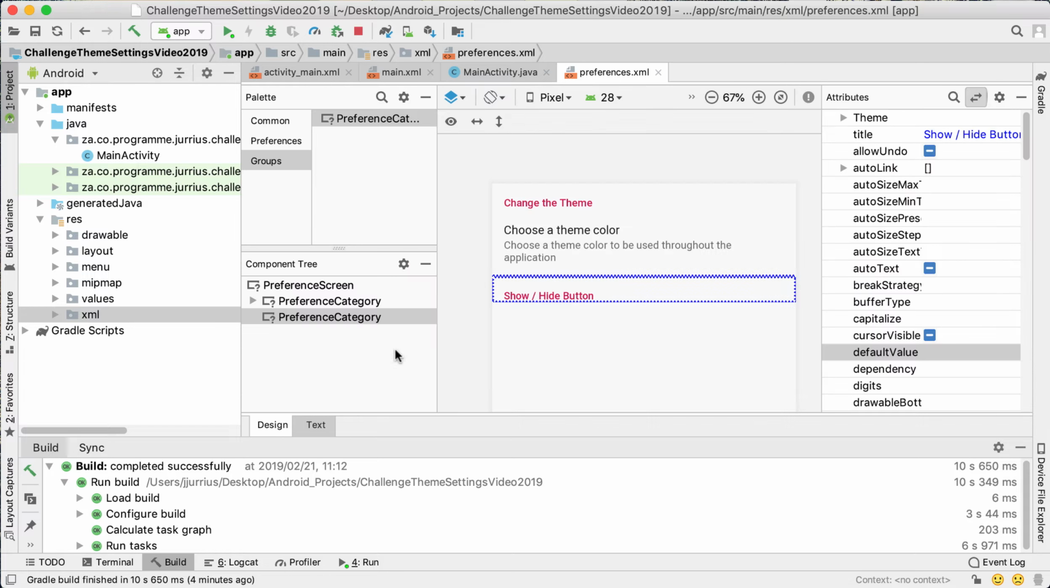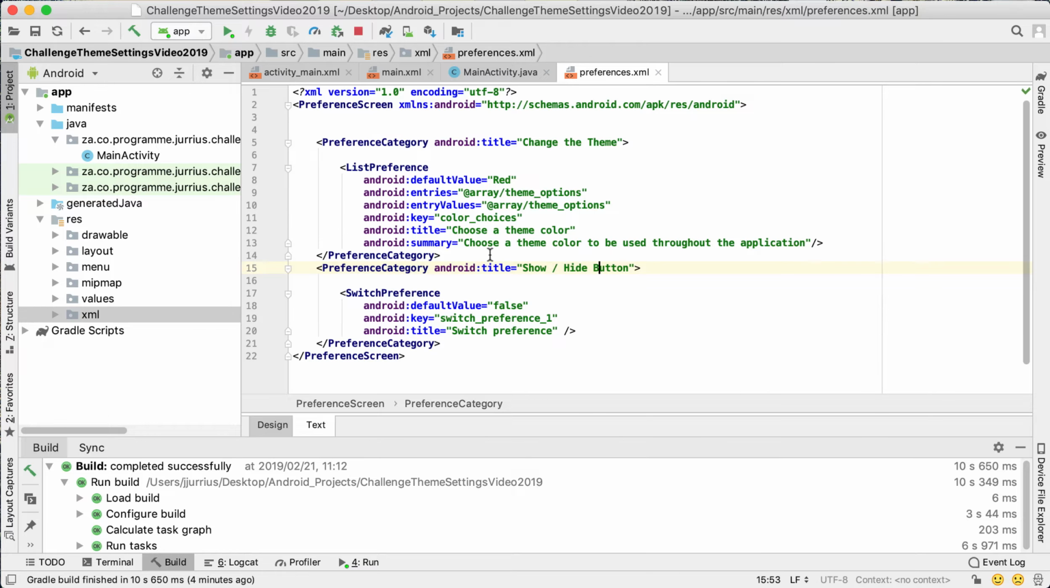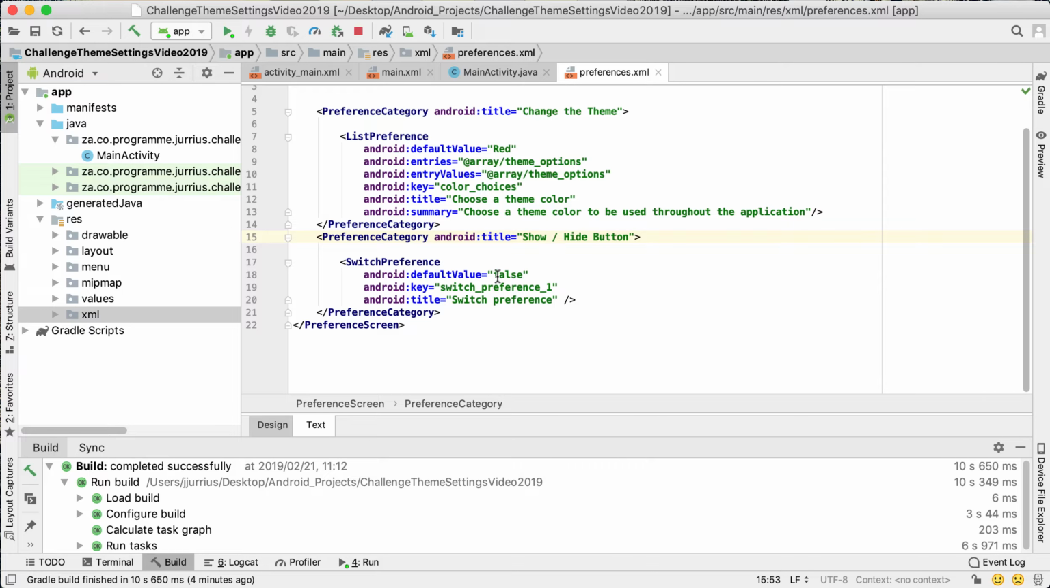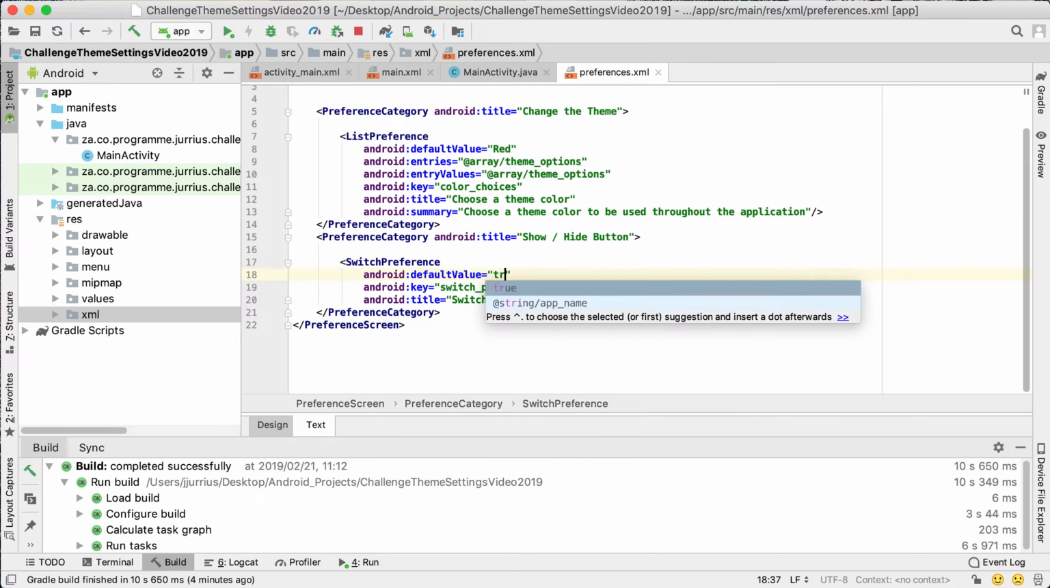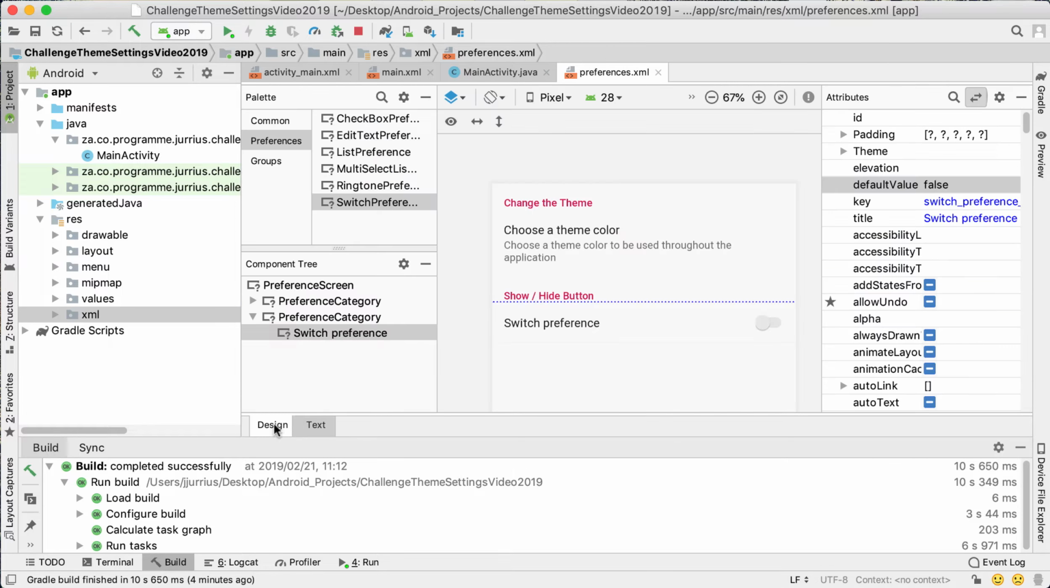Okay, and then we can go back to design and let's drag in there a switch preference into that preference category. So there's the switch. Let's go into the text part. So the default value, we'll keep it as true there. Let's make the key something like show underscore button. And let's set the title to show button.